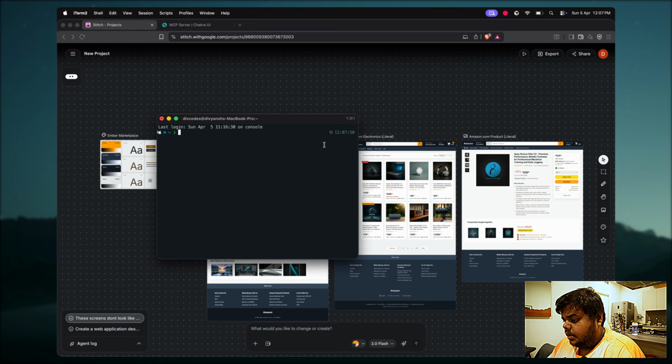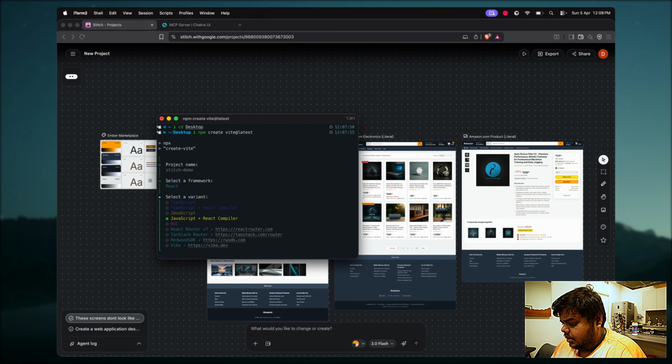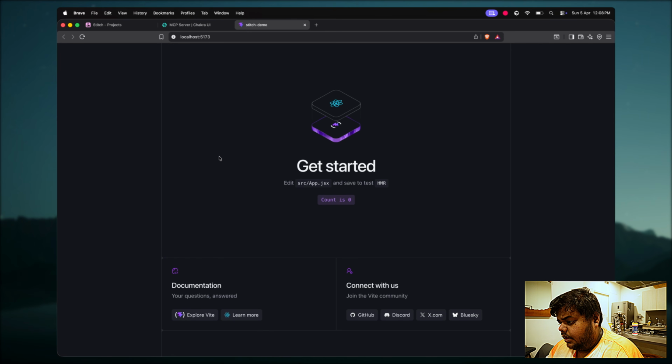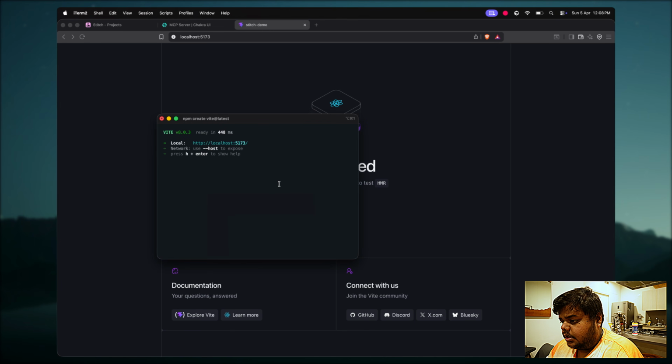I'll go to my desktop and try to create something. For this demo, I'll name it Stitch Demo. Select React, JavaScript, React compiler, start with everything, and start now. Yes. Let it wait to complete everything. I think it's done. It created our demo React project.